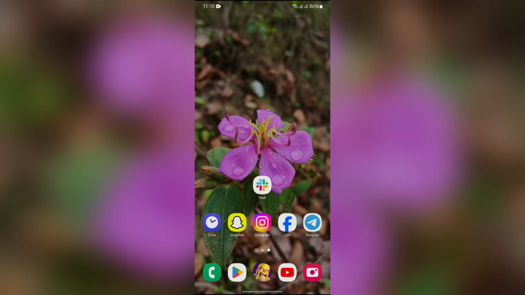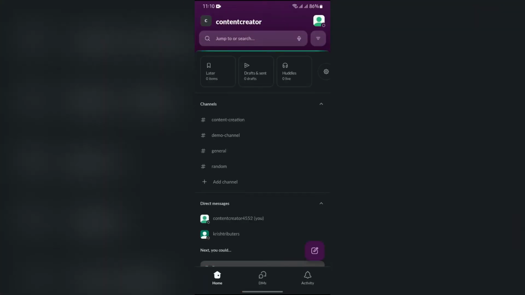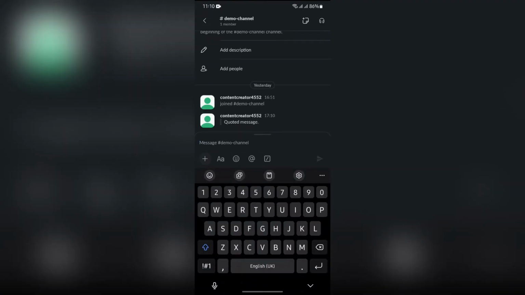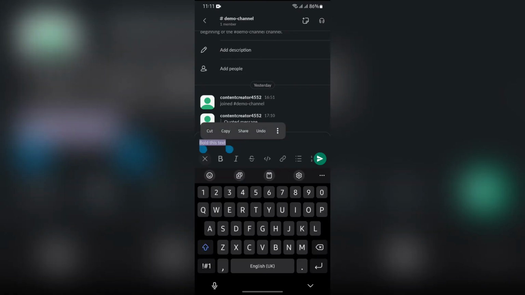In order to bold your text in Slack, just simply open your Slack application and open your chat at first. Then after going into the message section, just simply type anything that you want to bold, and then you just simply have to select the text that you want to bold, and then you can see this B icon in here. Just simply tap on that and then your text will be bolded successfully.